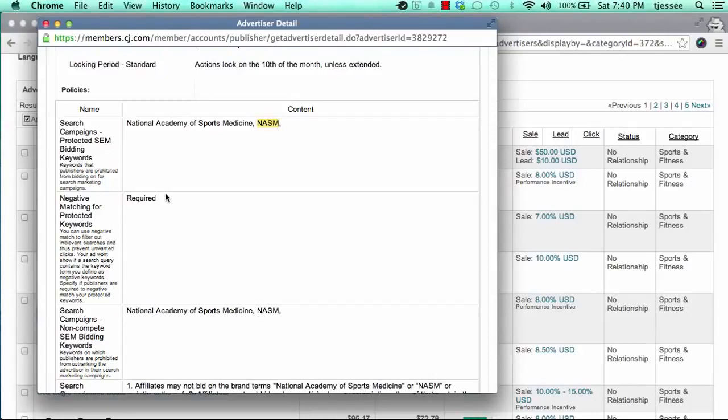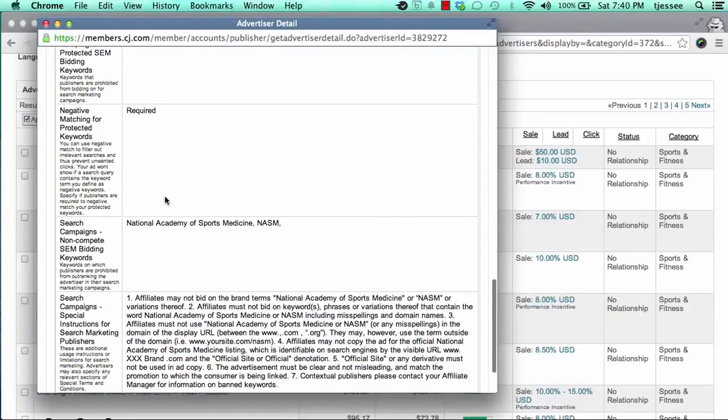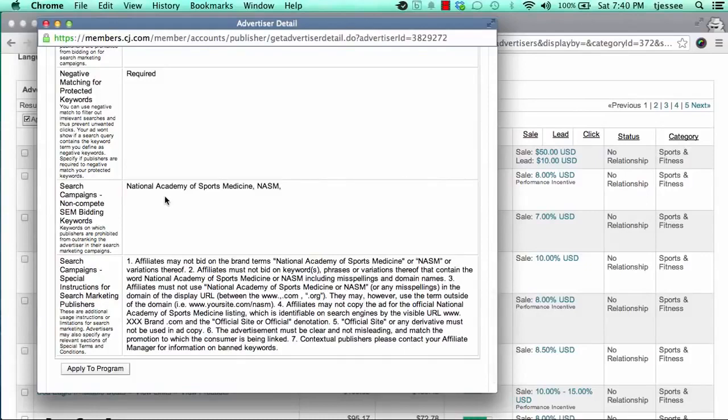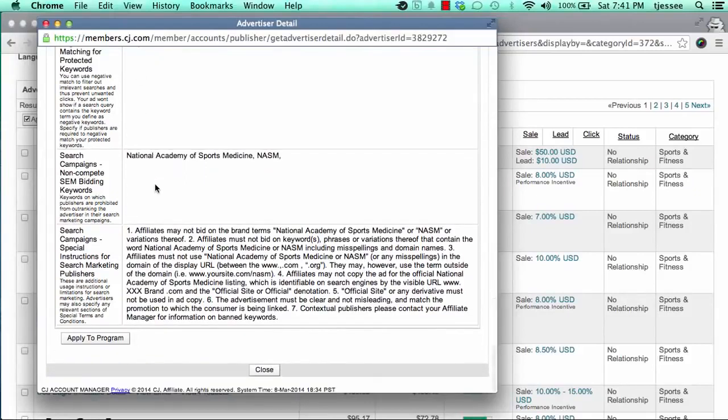Okay, so very important, get clear about what the do's and the don'ts are for each specific offer. I can't stress that enough. And so make sure you do it right, play by the rules, and you'll be just peachy. So right here it just explains a bit more about the negative matching for protected keywords. As you start to learn more and more about AdWords and search engine marketing and so forth, you'll learn more and more about negative keywords and how to do that correctly. But that's not the nature of this particular tutorial. But just know that these are the rules that you need to abide by.